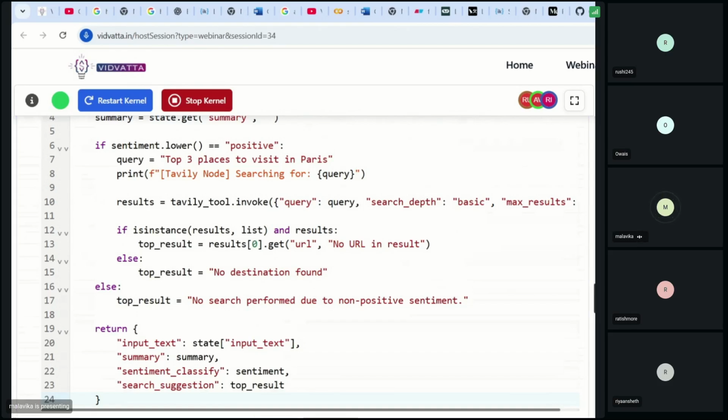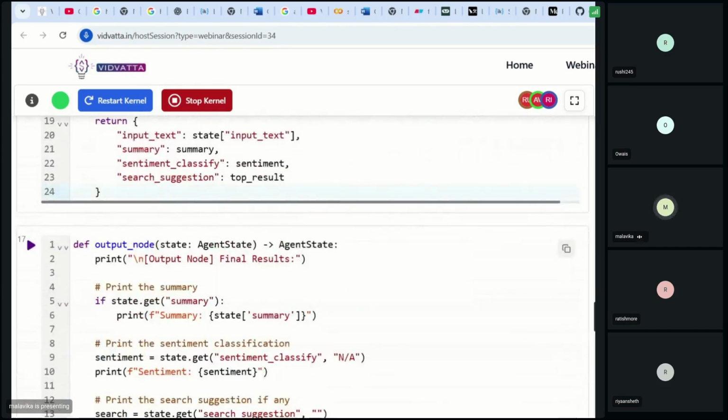So here we created a graph which started in a sequence first, with one edge between the summarization and the sentiment. After that, from sentiment, we did a conditional edge where it made a decision whether the sentiment was positive or it wasn't. If it was positive, it went ahead to the web search node and gave the output. Otherwise, it came directly to the output if it wasn't a positive sentiment.